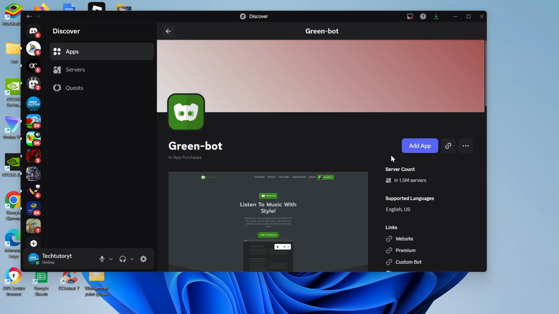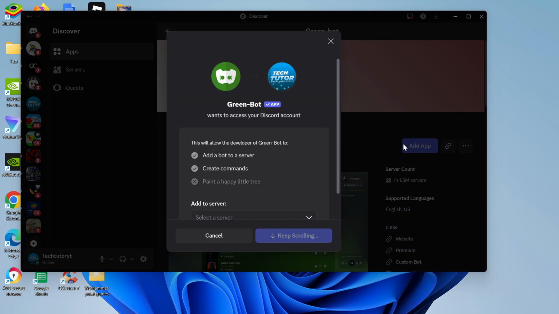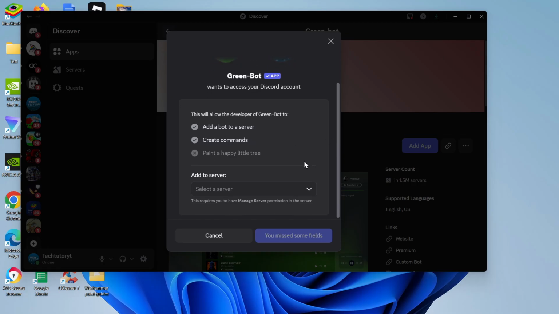From here you want to click the add app button, and what that's going to do is come up with a permission like this. So you just want to scroll down and then click to select your server from the drop down list here. So I'm going to select my server and then click continue.